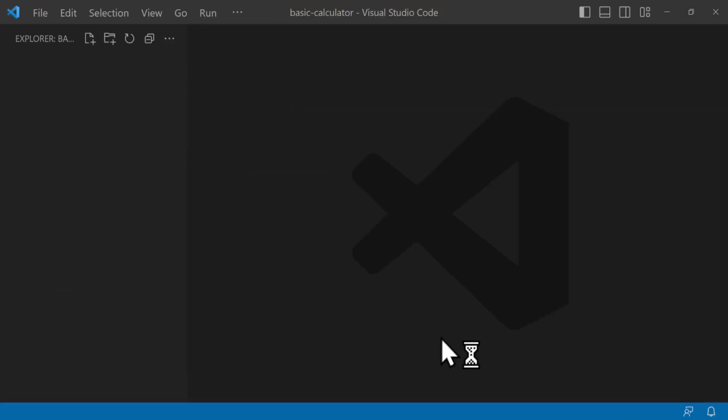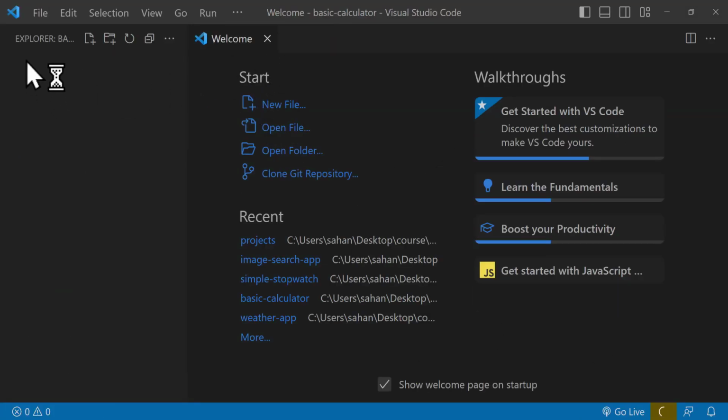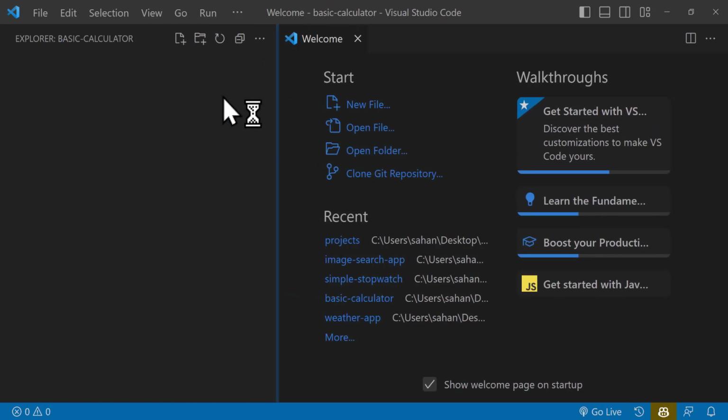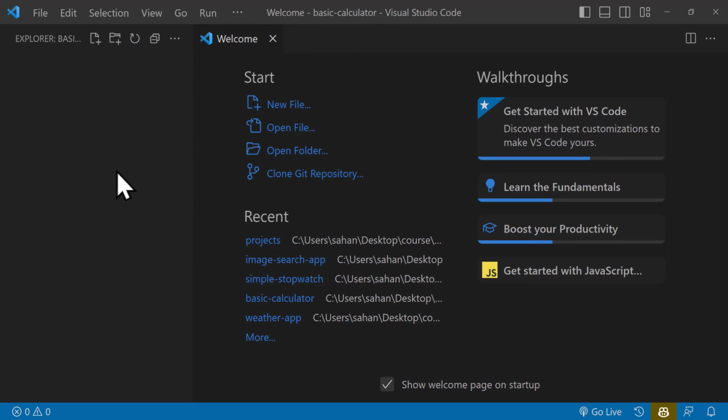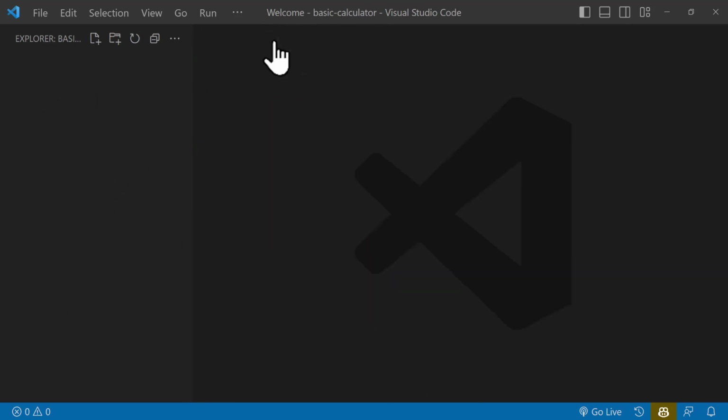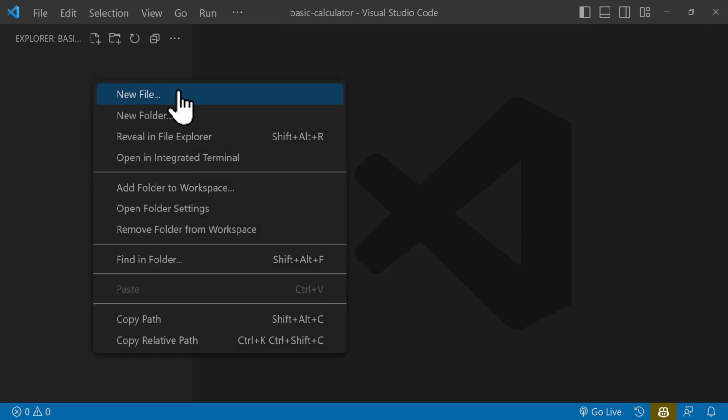And this is going to open Visual Studio Code again, but in the Explorer section, you see that the basic calculator folder is open, and we can just create our files here. So all the files go inside this folder. Let's close the Welcome tab, and here we just create a new file by clicking on File, New File, or you can do it by just right clicking and clicking on New File.